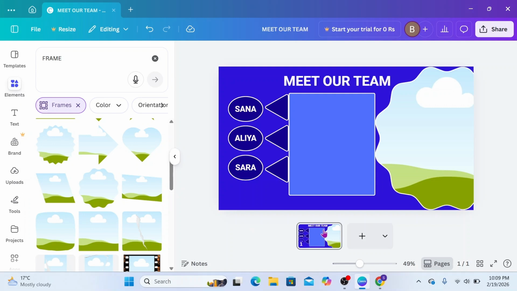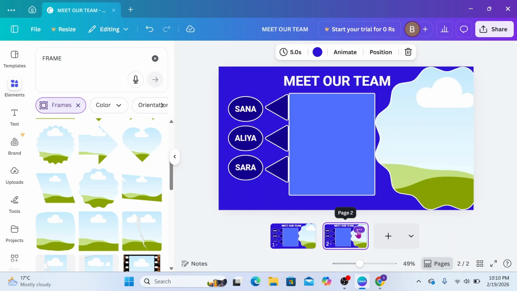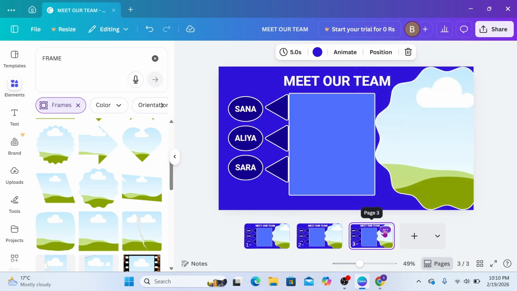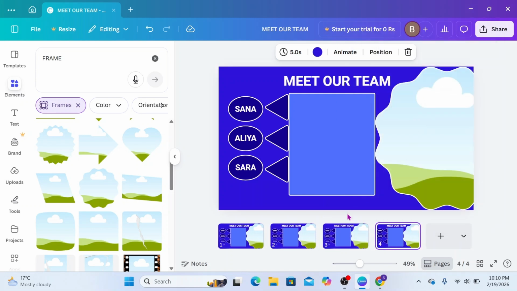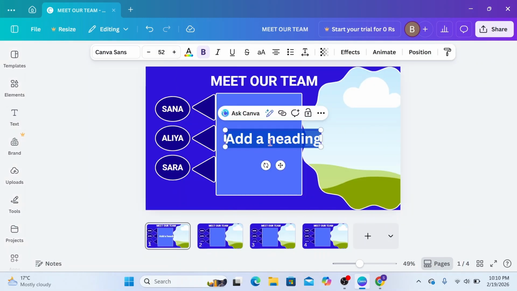After that, click on the page, then click on the three dots. From there, click Duplicate and create 3 duplicates of the page. Add text to the page and adjust its size.